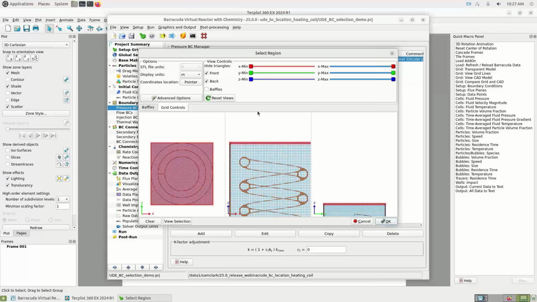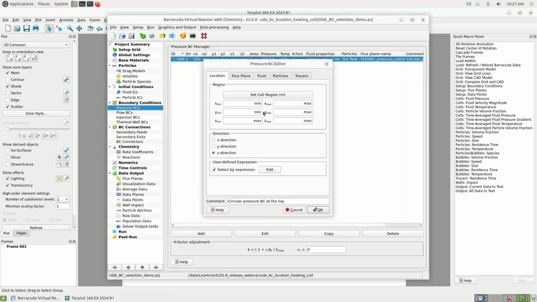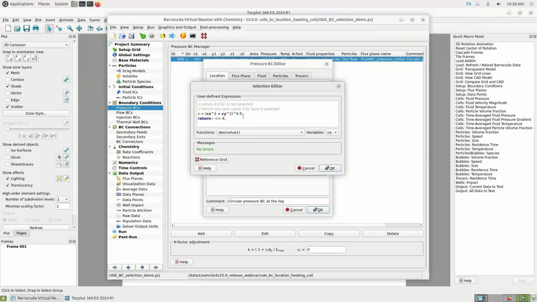And in this case, the set cell region is saying, okay, I only want to consider faces on the very top surface of my domain, the main cylinder in the domain. So that automatically limits it to only these cells in that top layer. Okay, and then the direction says we only want to consider cells in the Z direction. So that requirement is applied as well. And then finally, you get to your user-defined expression.